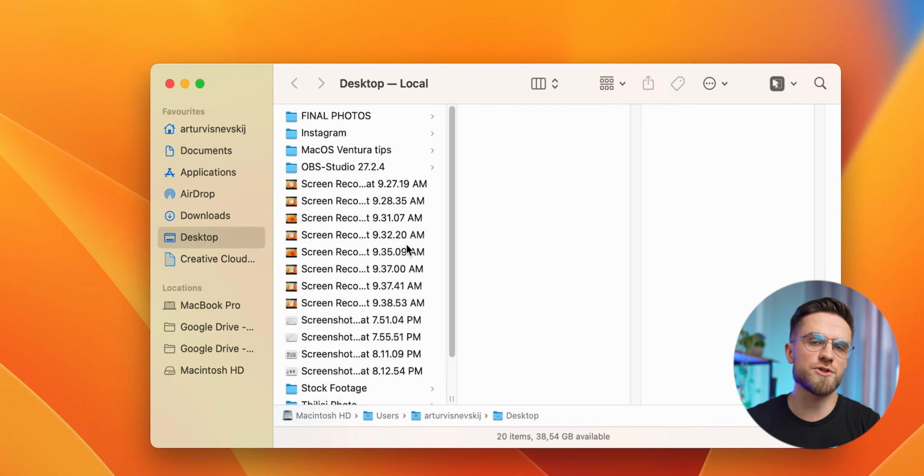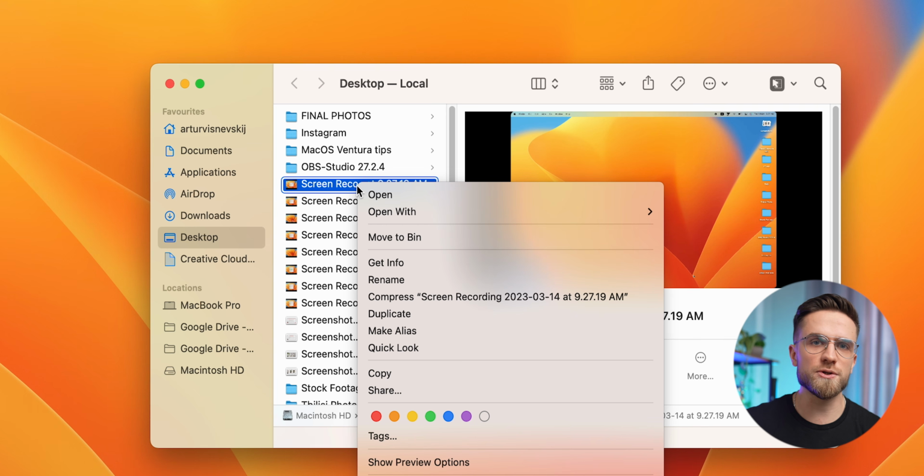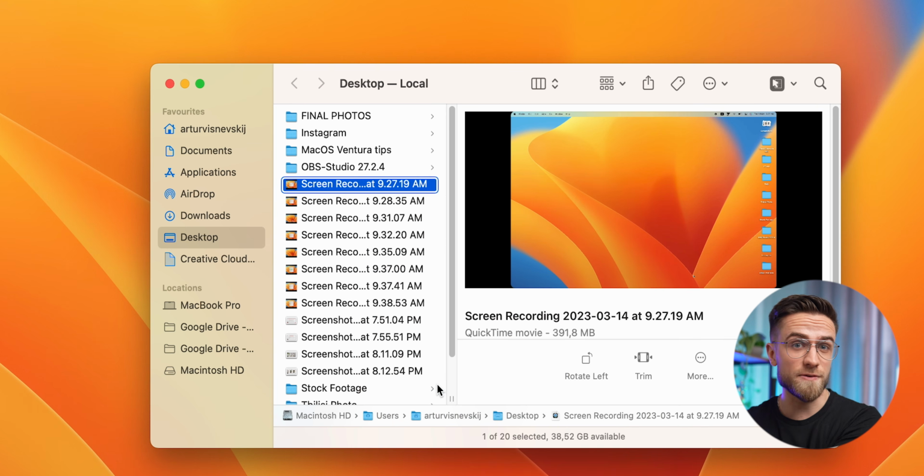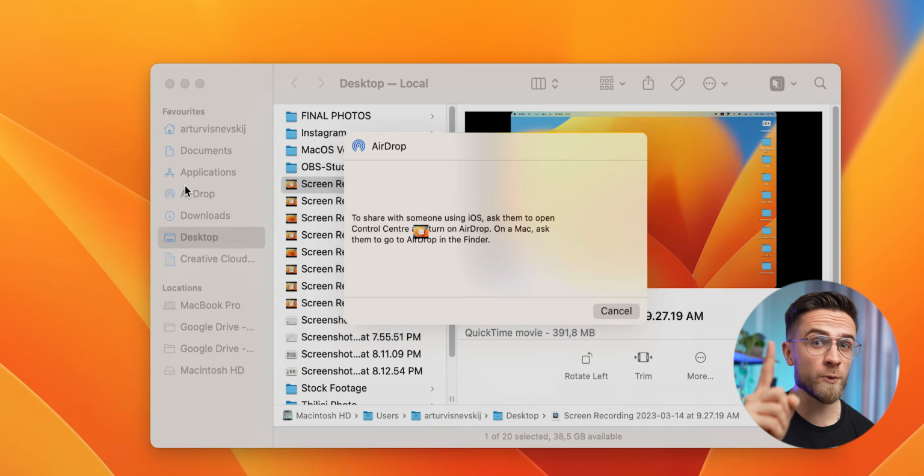Now let's go back to configuring Finder. If you are an Apple user, you're probably using AirDrop to share files. By default, to share a file, you have to right-click it, choose Share, AirDrop, and only after that, send it. But with one tweak, we can cut down that action to only 2 clicks.